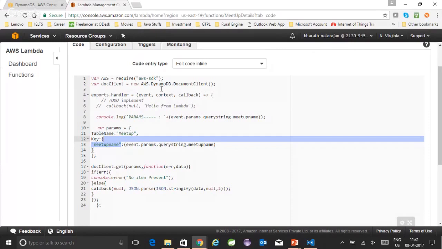Callback is, soon after everything has happened, I'm returning back some response. That's what callback is. Next comes the param. Soon after I get from my URL, right, I'm getting the query string. So this is my query string, the meetup name. Okay, you're going to enter the meetup name. That is my query string, and I'm going to get it in the params.